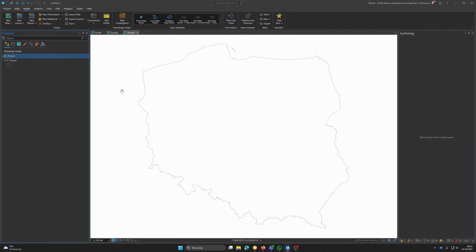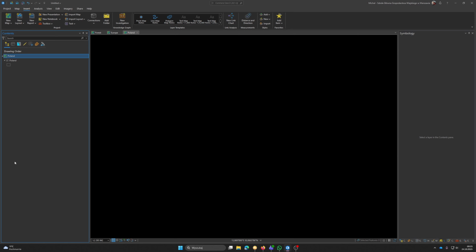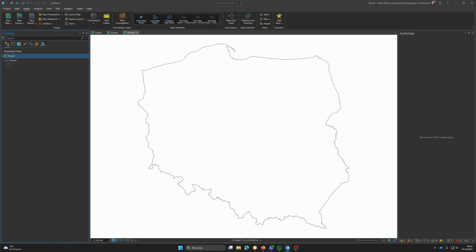One thing, as you can see, this is a good example that something happened a little bit with my outline. So if you want to avoid such a situation, when the clip function also works on my outline, you can go to the clip again, and in the exclude layers select Poland, then you will see it will change. Okay, now it's correct.